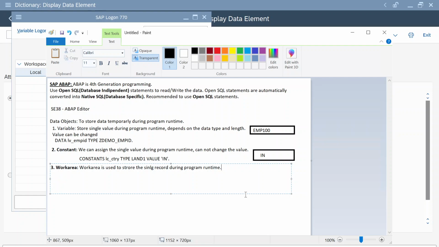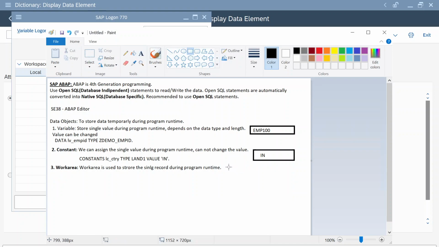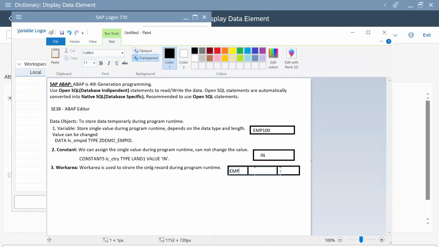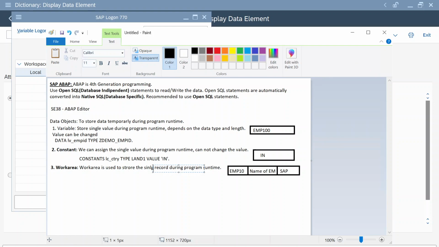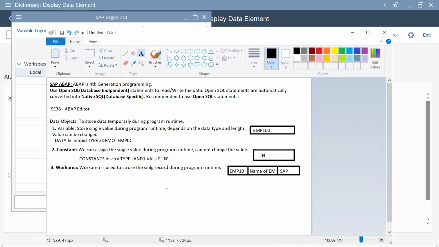What do you mean by a record? It contains a collection of fields with some meaningful information, one or more fields. There might be one field as well. We call this a record. A record contains some meaningful information from some department. So this is a record. So a work area can store a single record during program runtime.